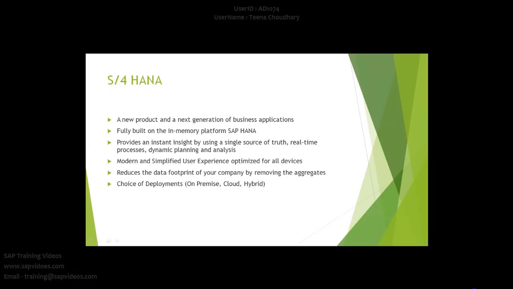But now, because there is only one table, material doc, MATDOC, which is holding the data of all the different transactions which are performed, this table is the single source of truth. So there are no reconciliation issues anymore. Everything will be available in one table only.